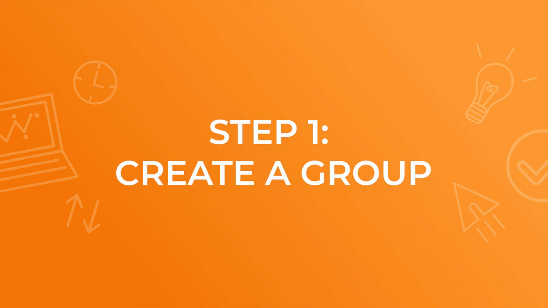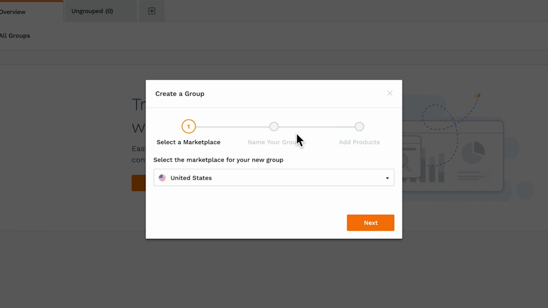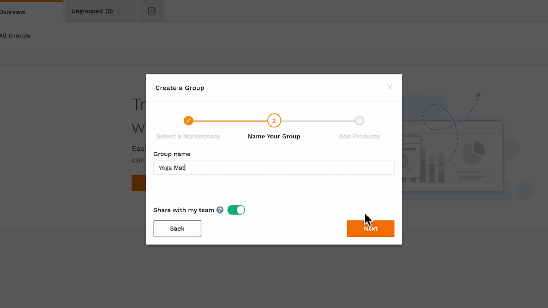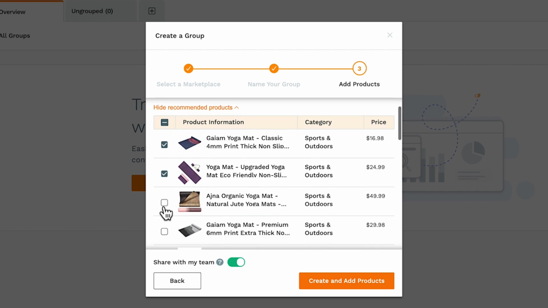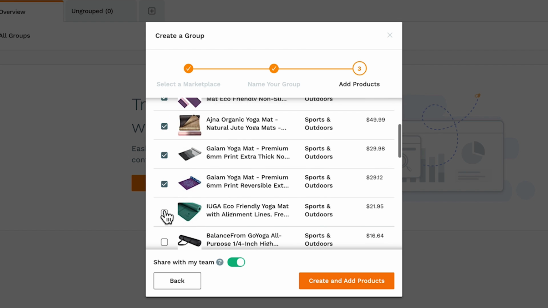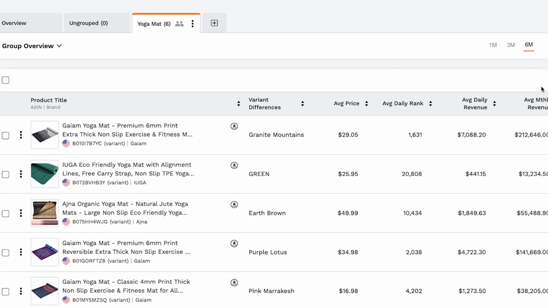Step number 1, create a group. Select your marketplace, name your group, let's say yoga mats. Here you have the option of entering up to 10 ASINs or Amazon URLs if you already have a list. We'll also suggest some additional products that you can choose to add if you like. Click on Create and Add Products.